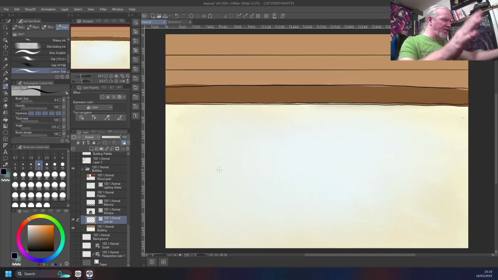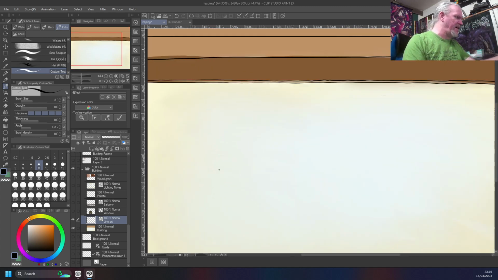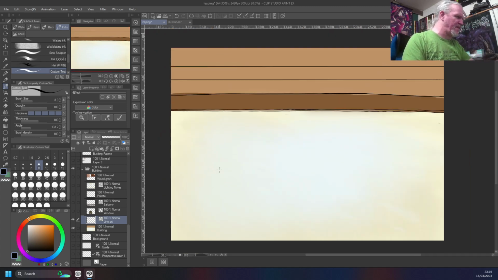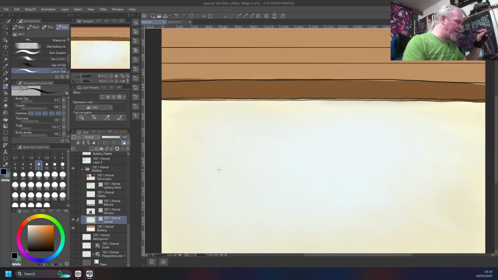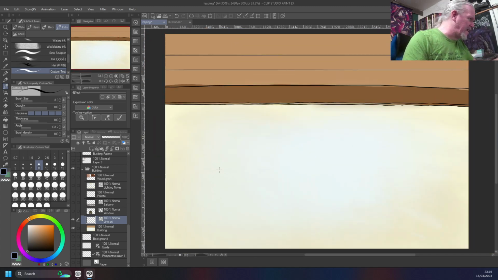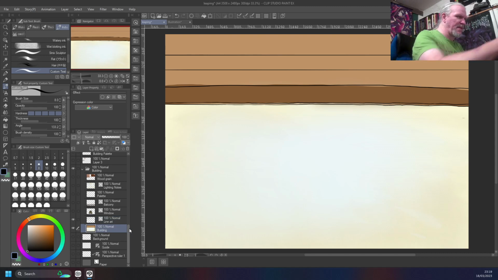So those are very straight. And now what we've got is the line art here for everything that we've got around there. Now, what I want to do at this point is come in here, and I want to go, all right, the building layer.